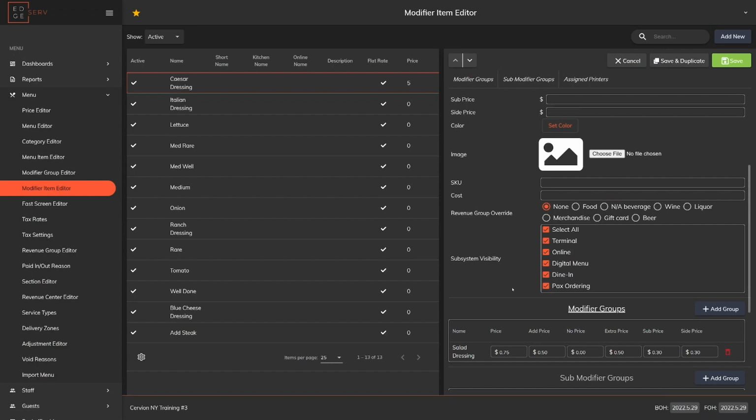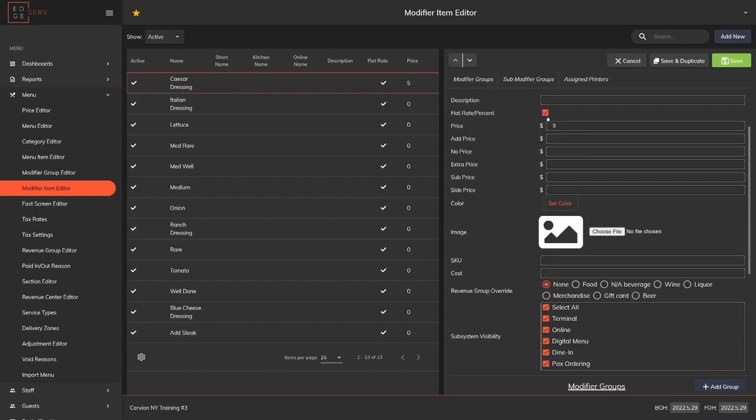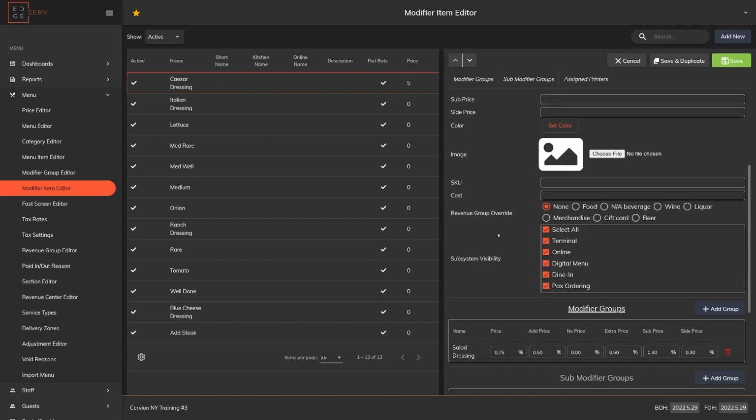Flat rate /%. By default, the system uses a flat cash rate for its modifier prices. If you turn this flag off, it becomes a percentage. Something to be aware of here. This is the only place you can set a modifier to use percentage. Even if you don't put a price on the modifier item, if you go back to the modifier group and put a price, it will be in dollars, not percent.